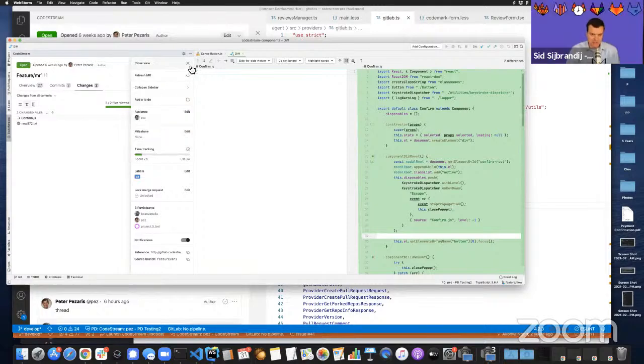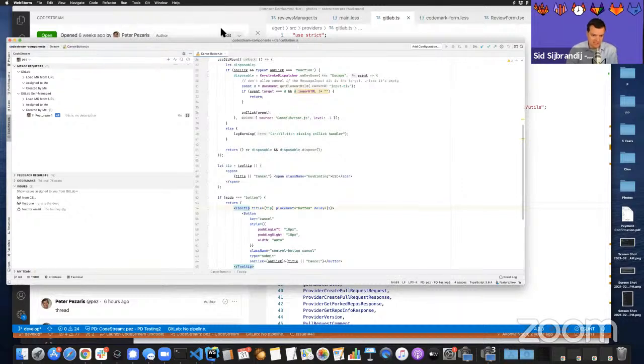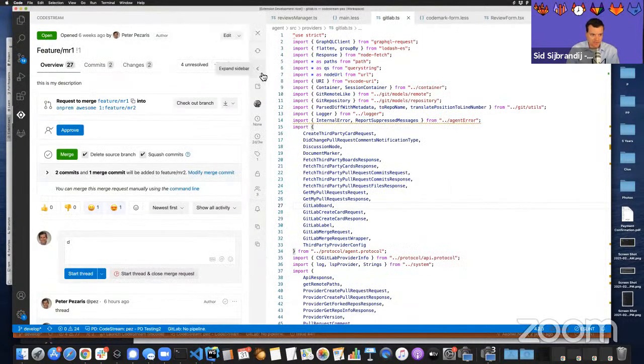Awesome. Well, great work replicating all that functionality, and great solution for people who want to stay in their IDE while they're working on an MR. Kay, anything from you?